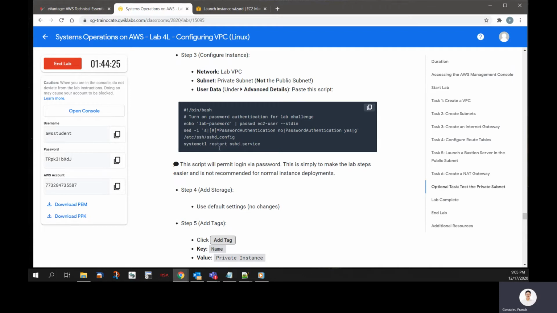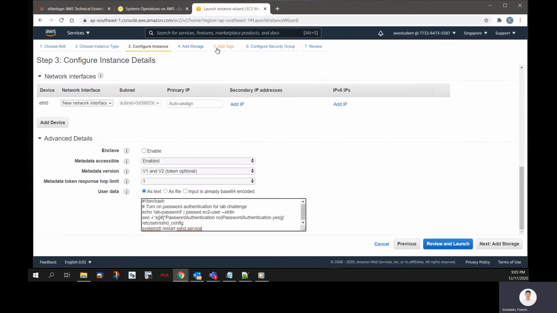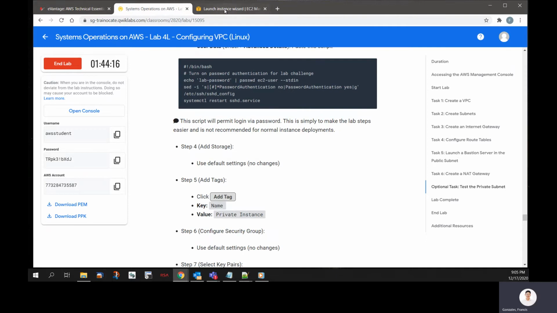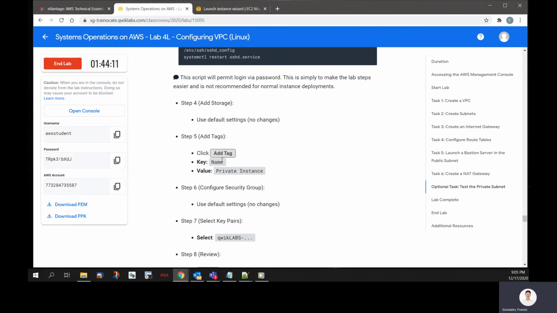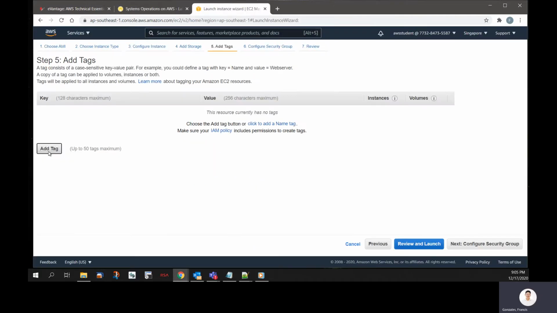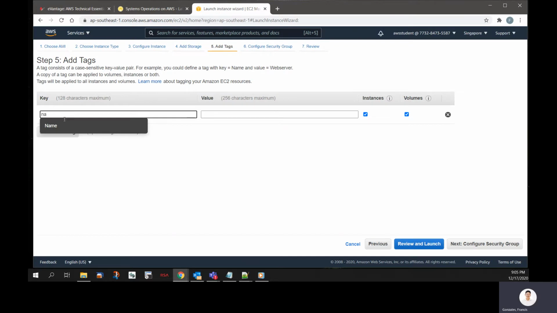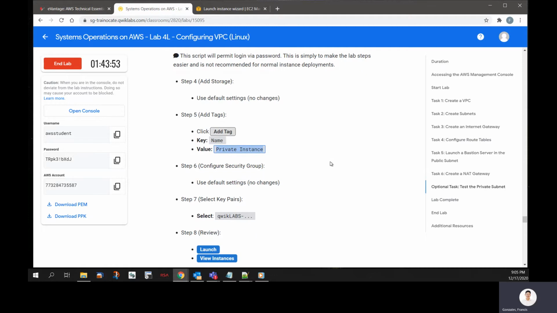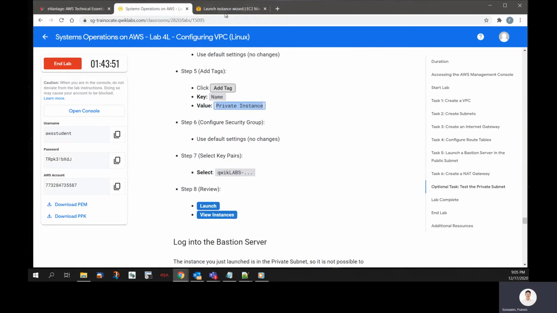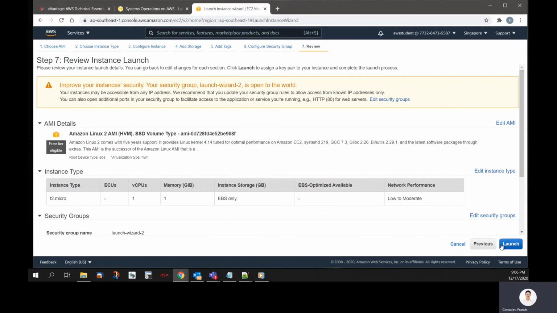This would be for SSH servers service. All right, so next, this will be a default. Then we need to add tag. All right. Next. Okay, then for security, yes, it is just a default. So we just need to review and launch.